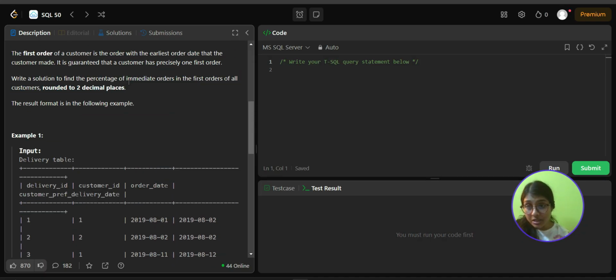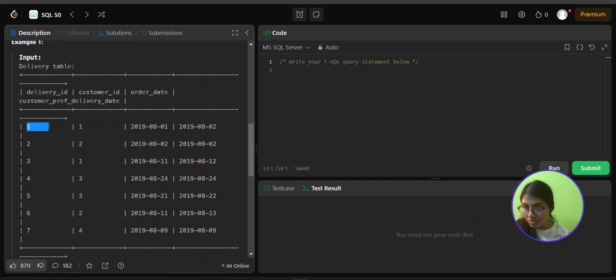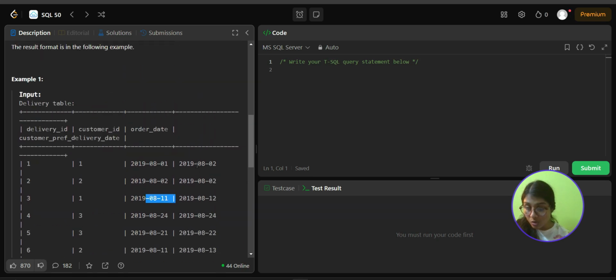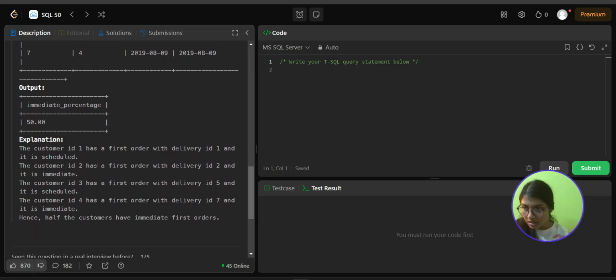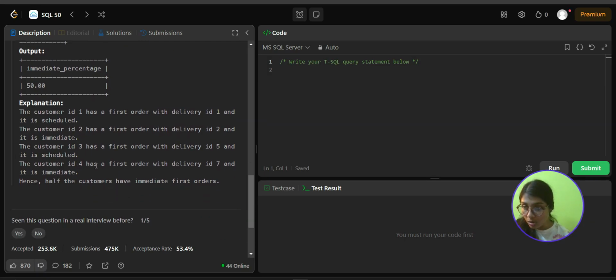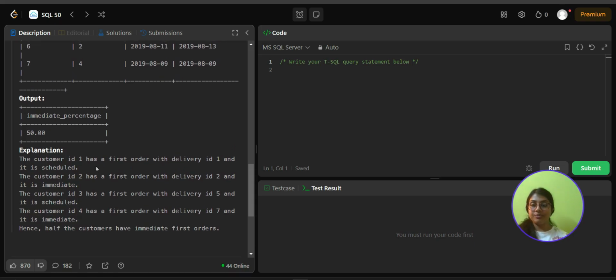Find the percentage of immediate orders in the first orders of all customers. Customer ID 1 ordered twice. This is the first order date, second order date, and nothing is immediate. Okay, and you need overall. This order is scheduled. The first order with delivery 2 is immediate. It is scheduled and immediate. So overall, I need 2 out of 4. That's 0.5, 50%. Okay, got it.